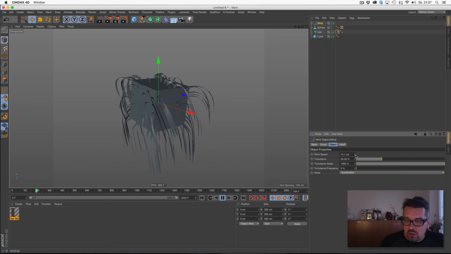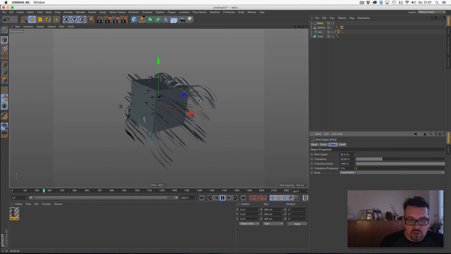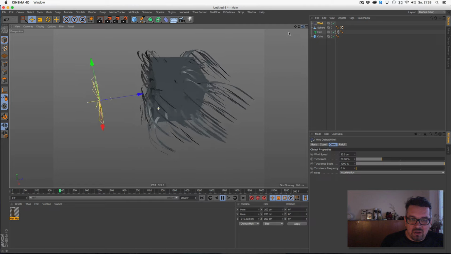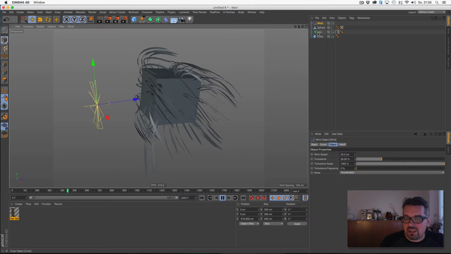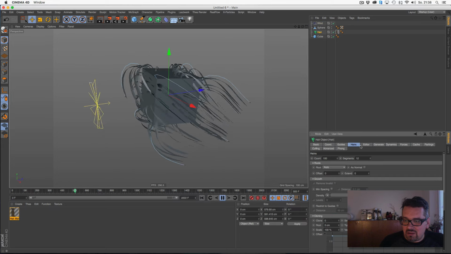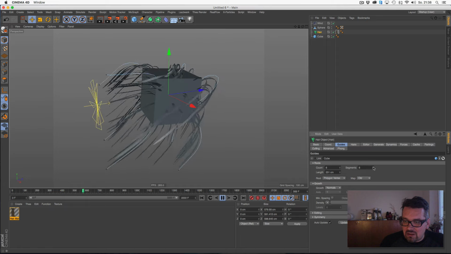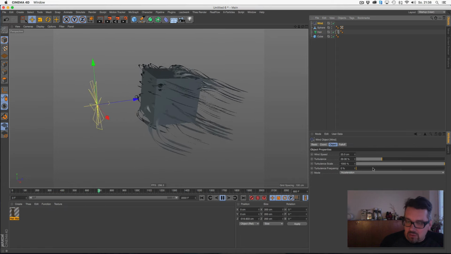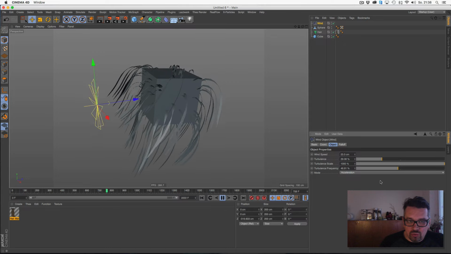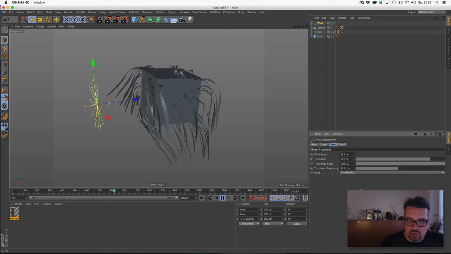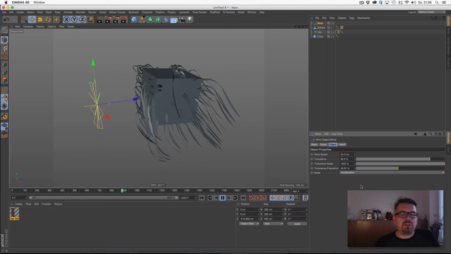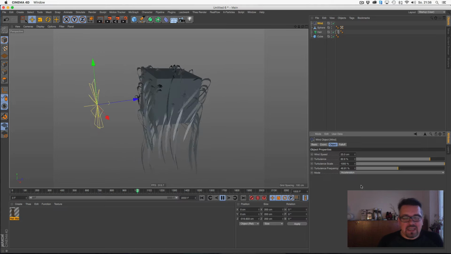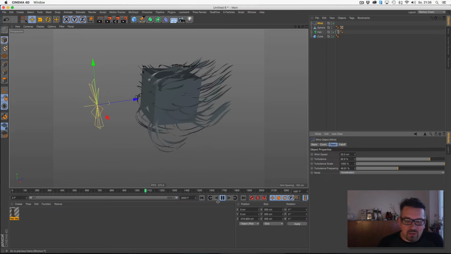And now we have some kind of moving hairs in the air, you know what I mean. It's like this, or like this. So there's much stuff possible to just animate stuff without setting a single keyframe.